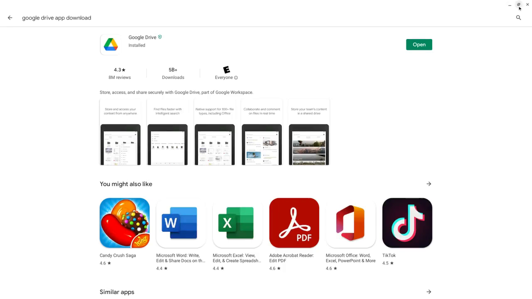Now it's installing. And once it's installed, this cancel button will turn green, and then we can click to open it.